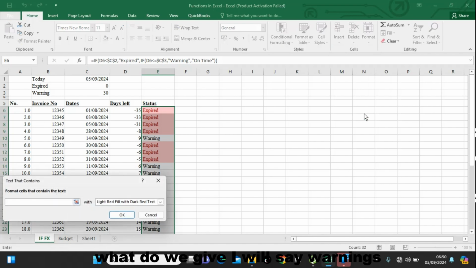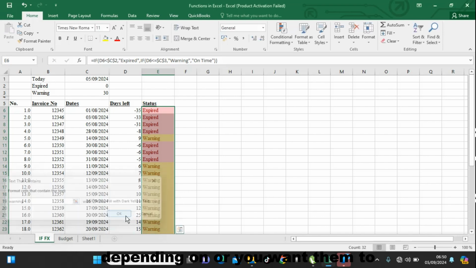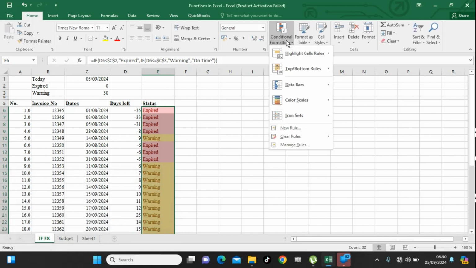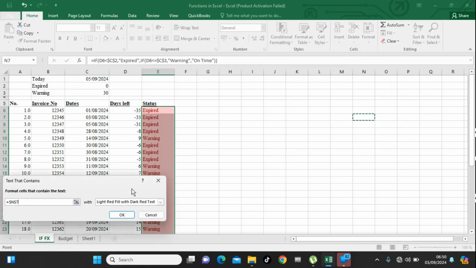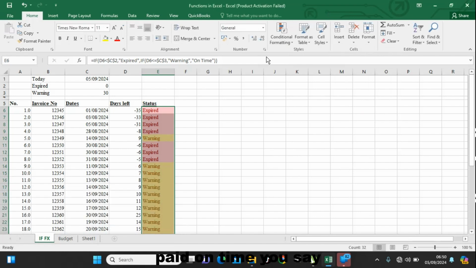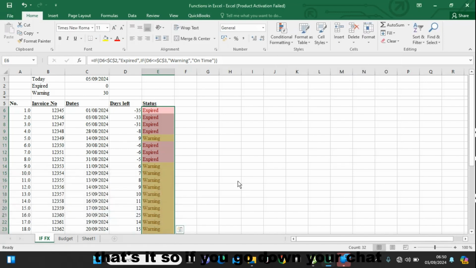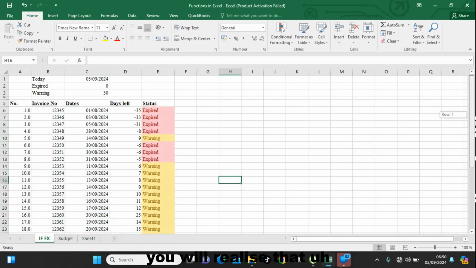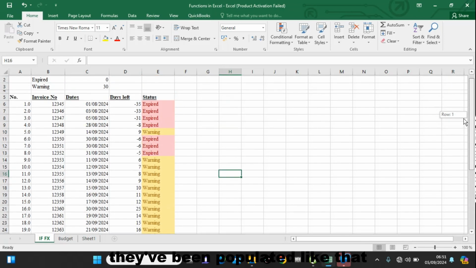We say warnings. Those in warnings, we give them another color depending on how you want to track them. Which have been paid on time, just say paid on time. We give a color, and that's it. So if you go down your chart, you will realize that they've been populated like that.